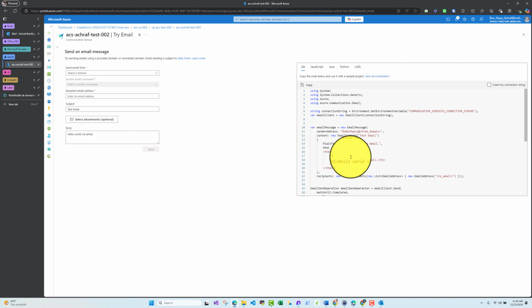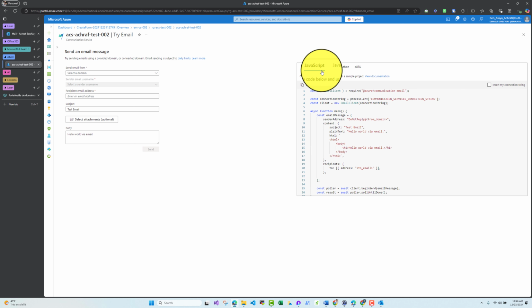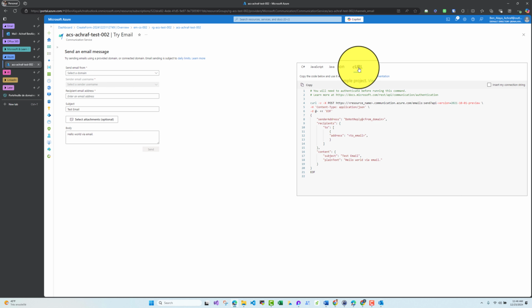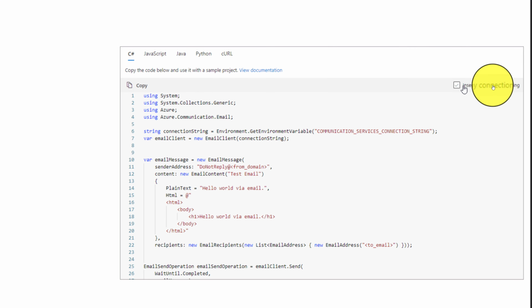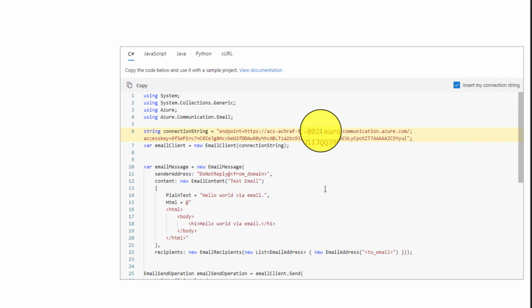So if you are a developer, you can sit back, relax, copy this, insert it into your code, and it's 100% functional. We can go here to JavaScript, Java, and even cURL. One more thing: you can see here we have "insert my connection string." We said we have a communication service connection string that must be used in order to send email. If I hit that, it will be automatically added to your code.